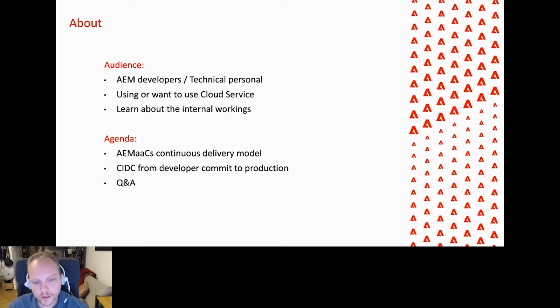On the agenda for today, I will give an overview on the continuous delivery model, how we structure the CI/CD pipeline, and then we will follow this CI/CD pipeline from the commit of a developer on the most small part until the end, until this commit has reached production. At the end, we will have some time for Q&A, so if you have any questions, please write in the chat bot and we will try to answer them at the end of the session. So without any further ado, let's get started.